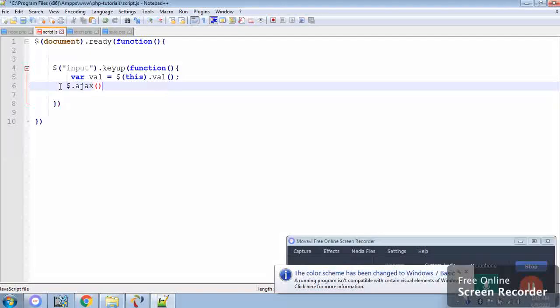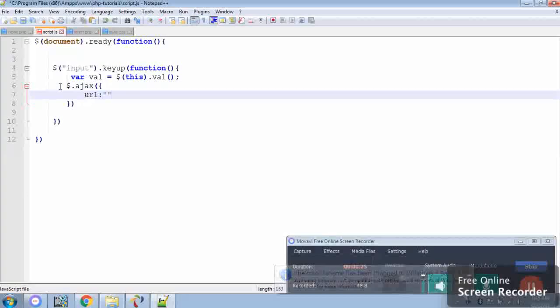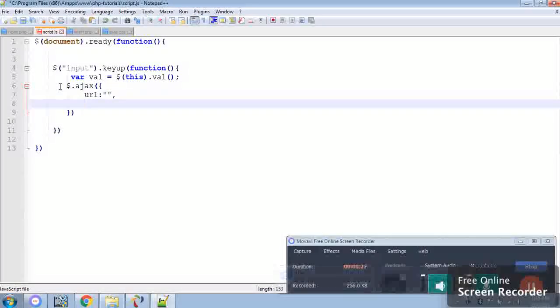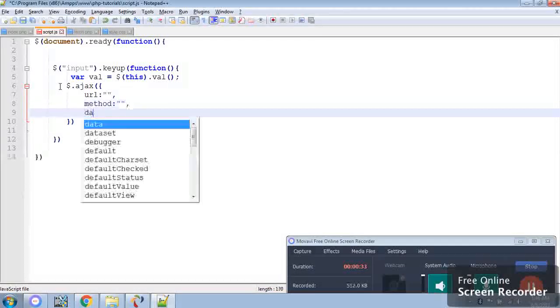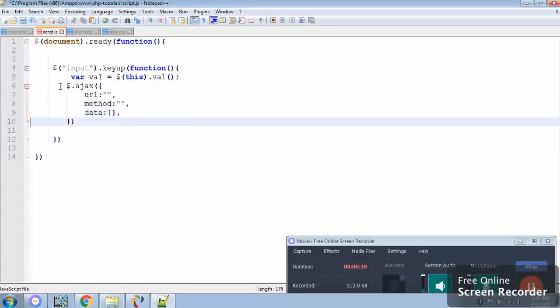So for that we use $.ajax. We would be writing the URL, where we want to send our data, and the method, and then the data we would be sending, and the data type.